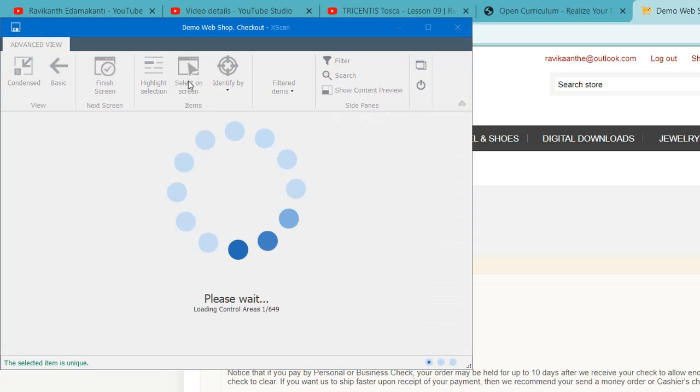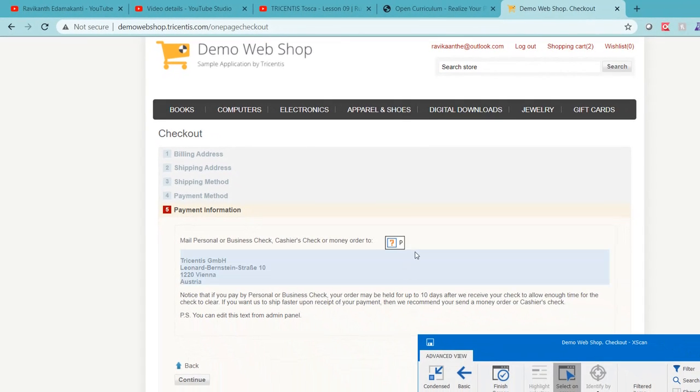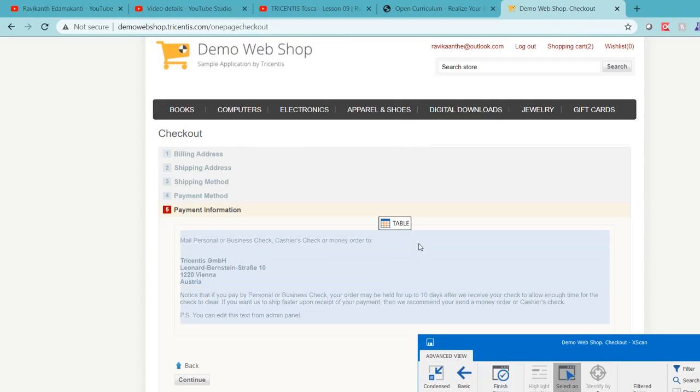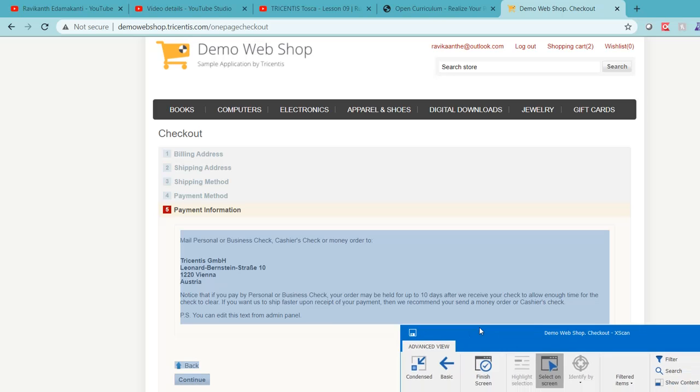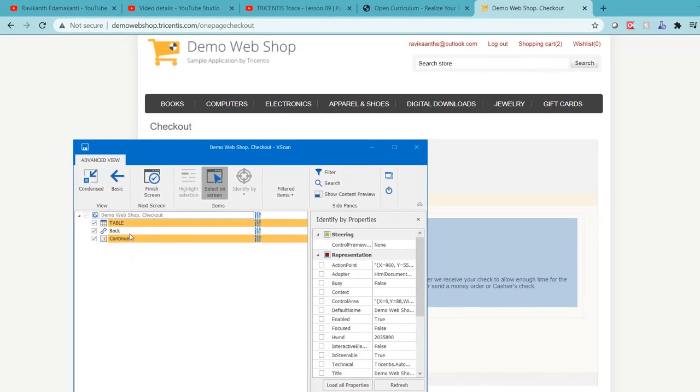Click on select on screen and then just bring this to the bottom. Now I would like to capture the table of this entire message, basically the entire payment information. So for that, select this, and also I would like to capture the back button here. Select this, and also I would like to capture the continue button object as well. Select this. Now bring it back. So now I have scanned the table with the information, back button and continue button.